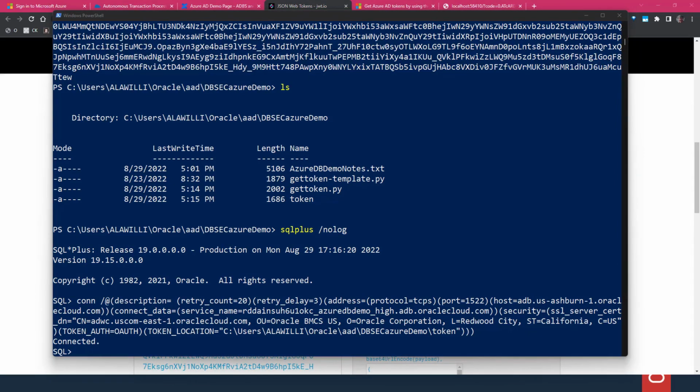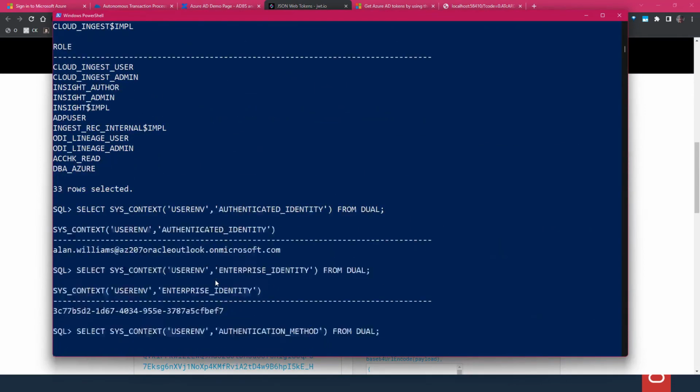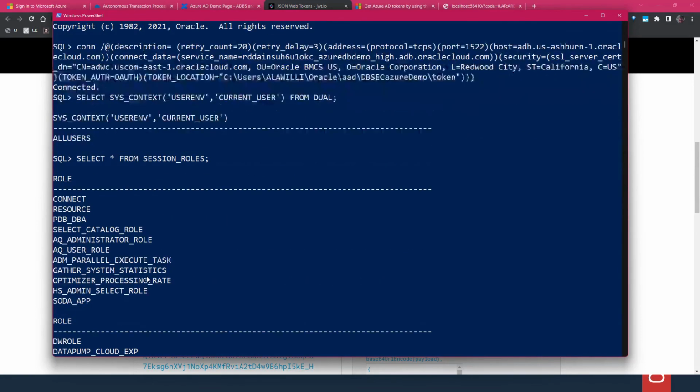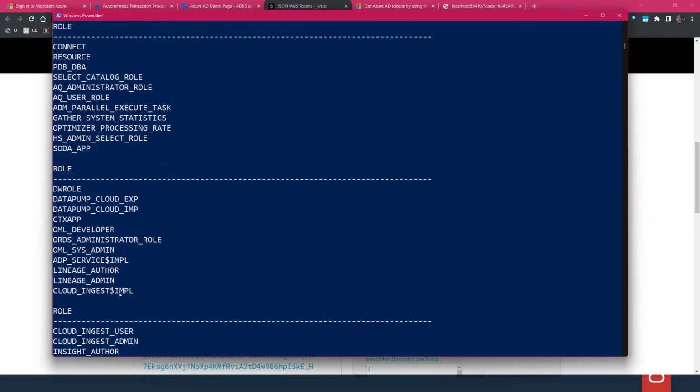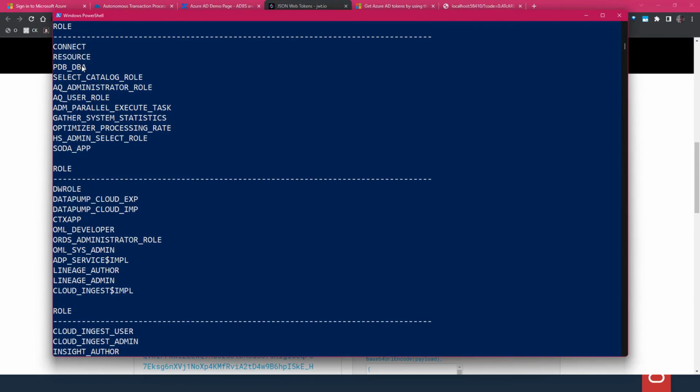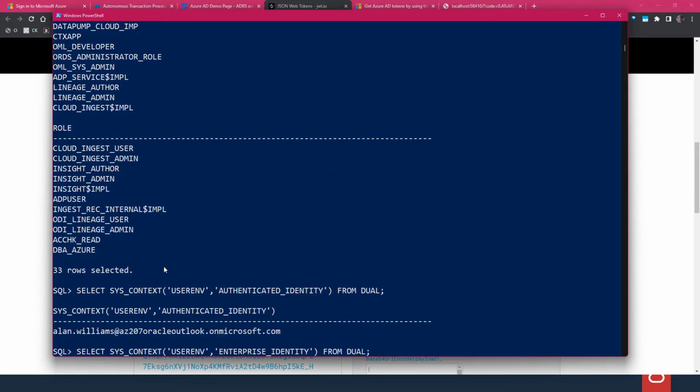Let's take a look at some of the sys_context user and data. I'm just going to put it all in and then we'll scroll through it. So current user is all users. That's that shared schema I was mapped to. Session roles is that global role that I picked up through the other app role I'm assigned to. And here's the DBA Azure global role, and the rest of these roles come from the PDB DBA role that I granted to the global role.